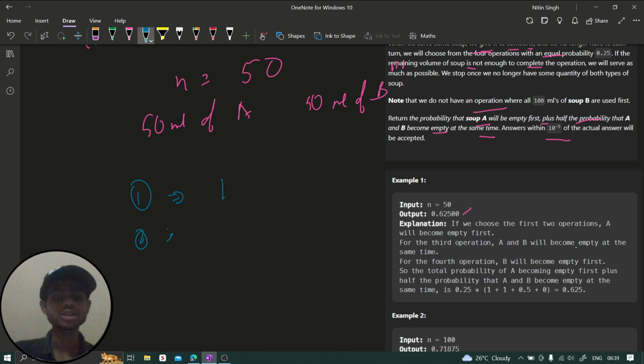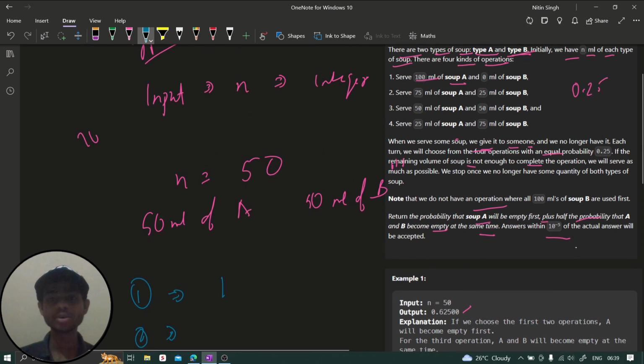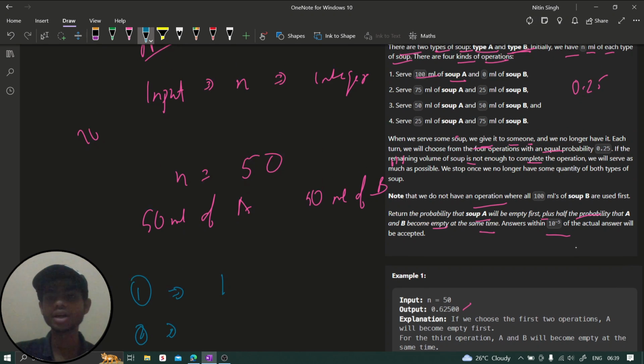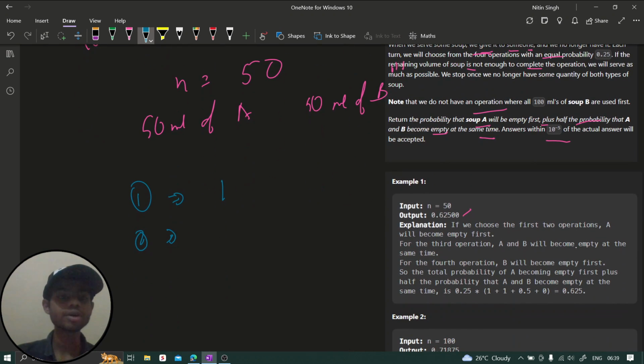Okay, let's perform the second operation. In the second operation, we give 75 of soup A and 25 of soup B. If I give 75 of soup A, we only have 50, so I will get a negative. That means it is going to be empty, right? And is B also getting empty? You can see B will not get empty, because we give 25 and it has 50, so 25 remains. So it is again a 1. Why? Because A is getting empty, and we want A to be empty first.